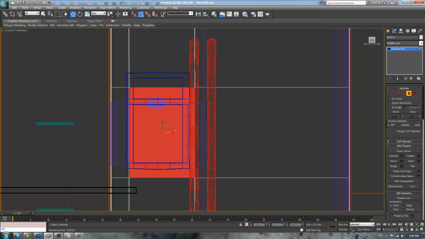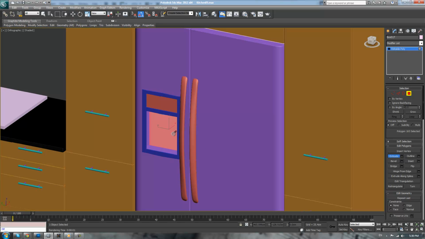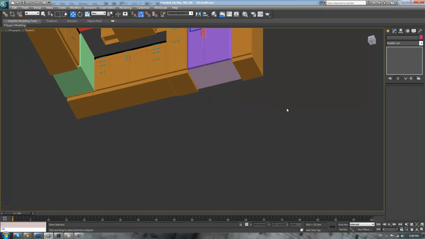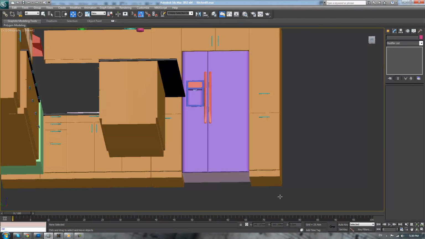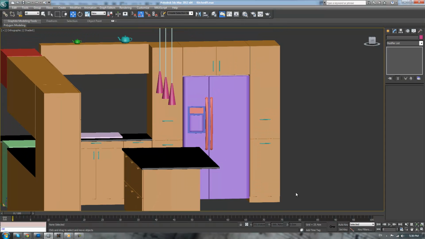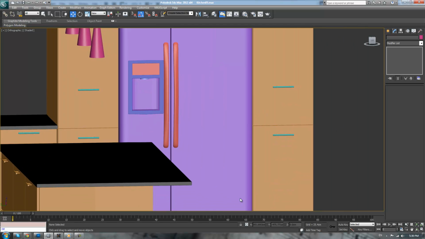Okay, select this polygon here, simply extrude it back in. There we go, now we've cut out a nice little space and no one can tell. So lastly, for the refrigerator, let's do the bottom.